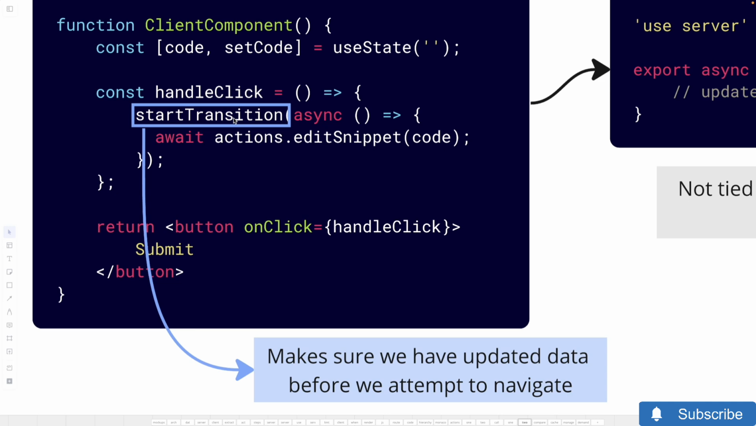So that's the one downside to this approach. We have to add in this start transition thing, and it's kind of confusing. And it's kind of like, hey, why is this here? And it's not going to become evident why you're adding it into your code until you start to navigate around and you notice, hey, wait, you're seeing outdated data all over the place. So that's the goal of start transition.